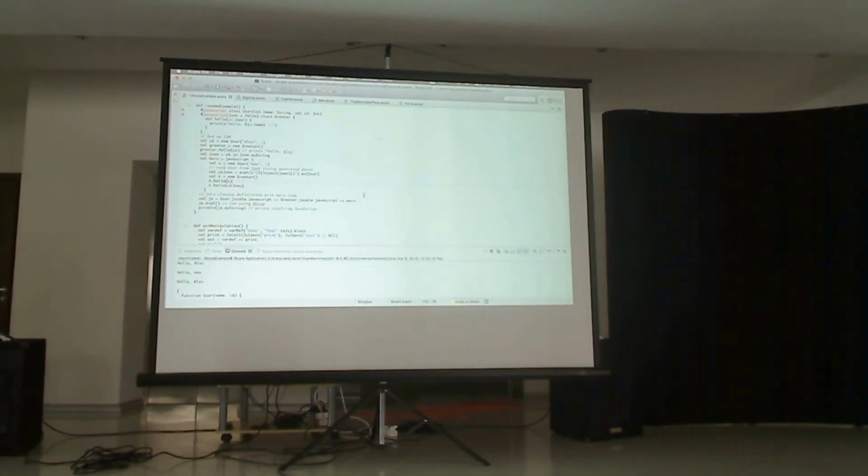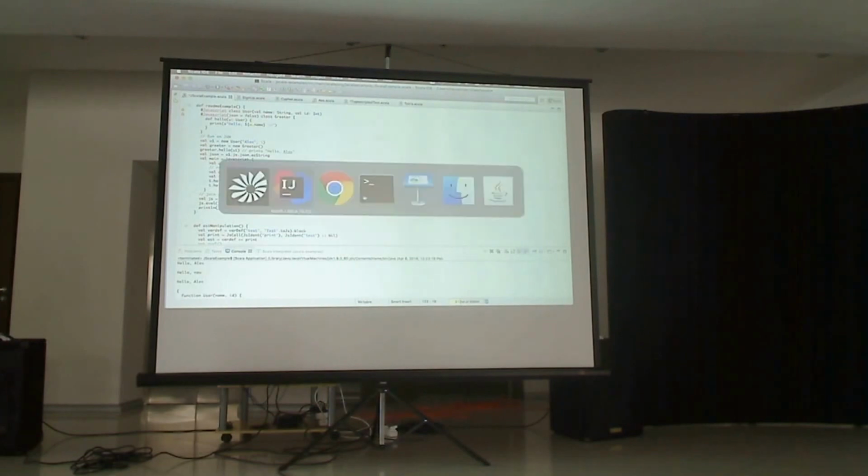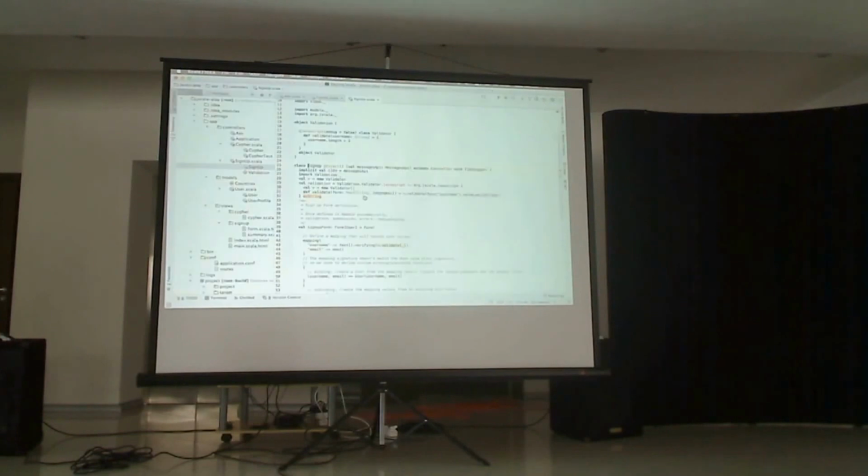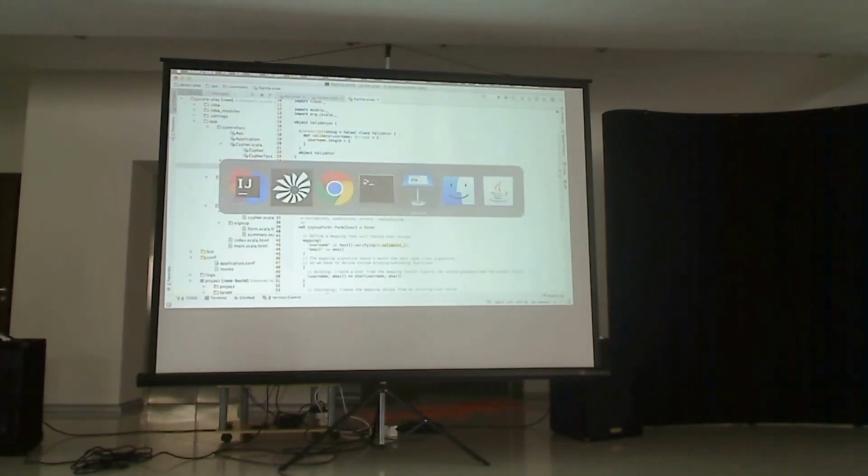So it's like 400 lines of Scala code, which gets converted to JavaScript, which actually works in the browser, which was surprising even for me.